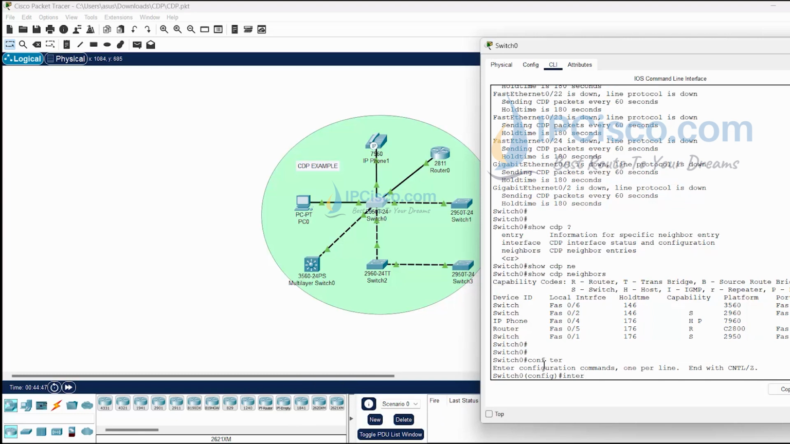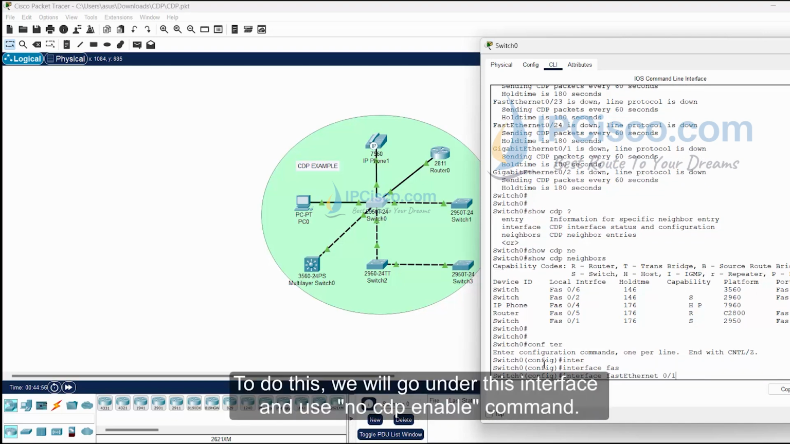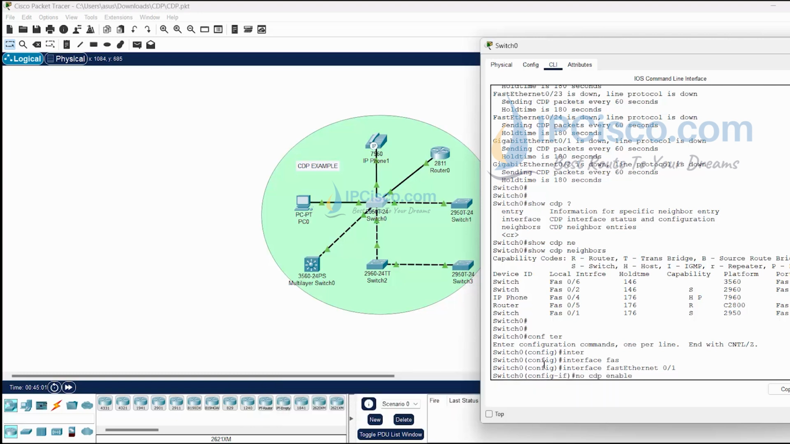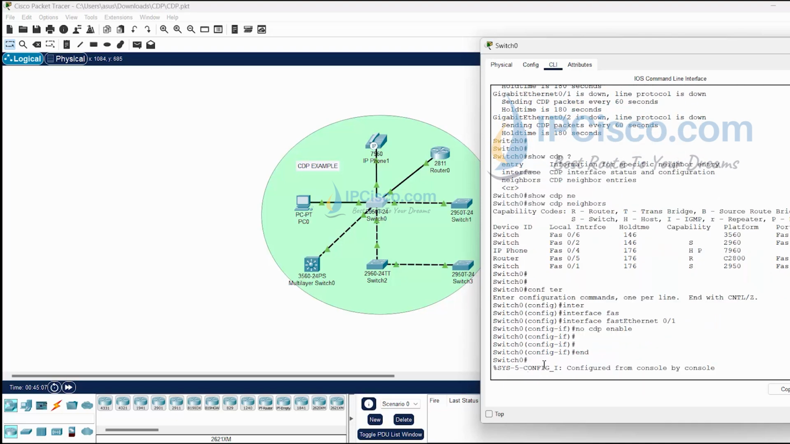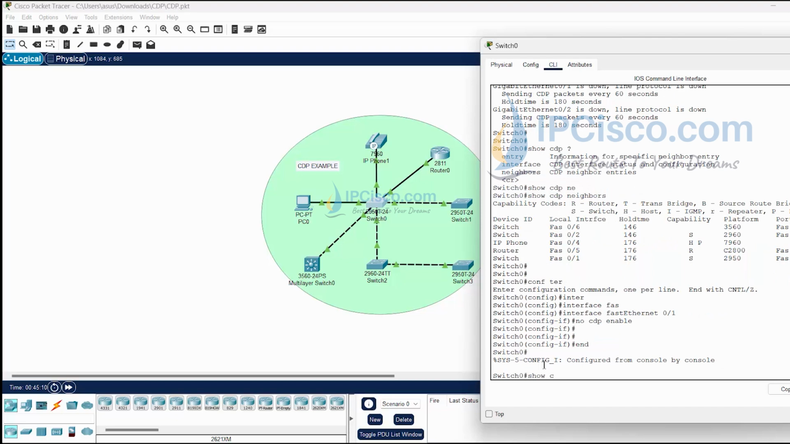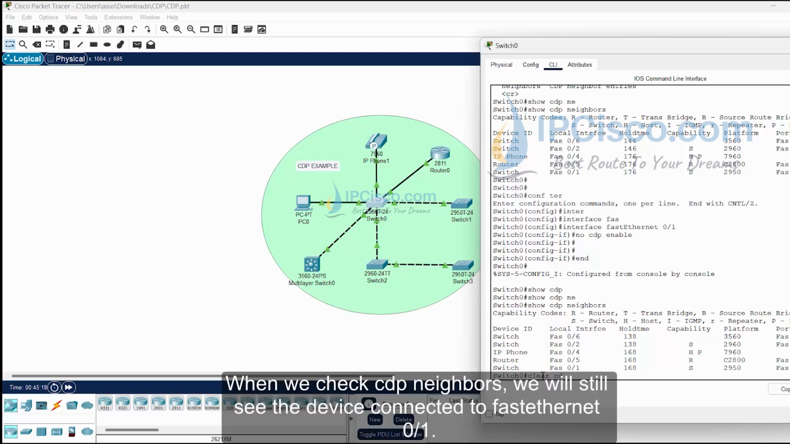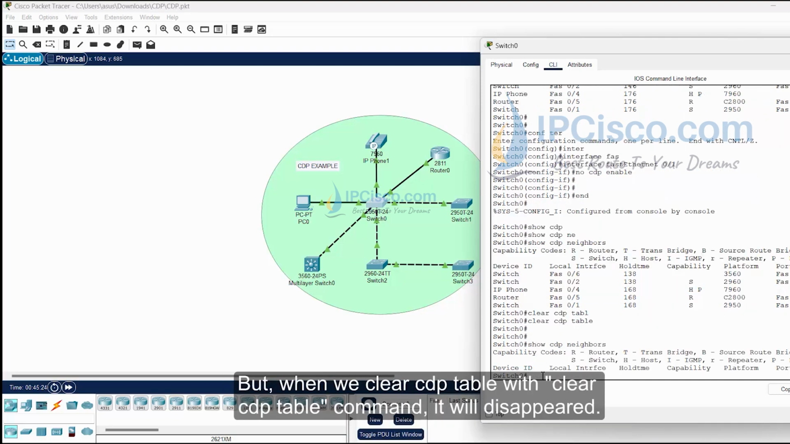Now let's try something and disable CDP on FastEthernet 0/1. To do this, we will go under this interface and use the no cdp enable command. When we check CDP neighbors, we will still see the device connected to FastEthernet 0/1. But when we clear the CDP table with the clear cdp table command, it will disappear.